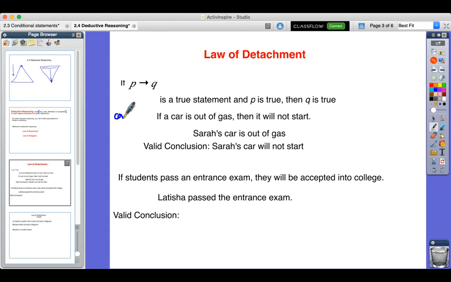So our conditional statement right here: if a car's out of gas, then it will not start, okay? Sarah's car is out of gas. So the only valid conclusion that we can make for sure is that it will not start. Now, there can be other reasons why it won't start, but that's not what we're saying. The only information we know is that she's out of gas. So we can say her car will not start.